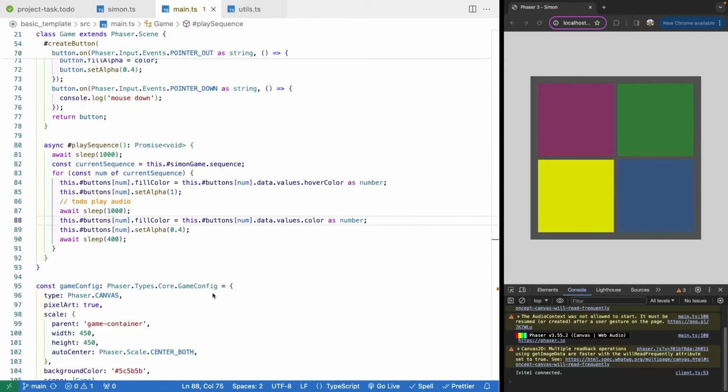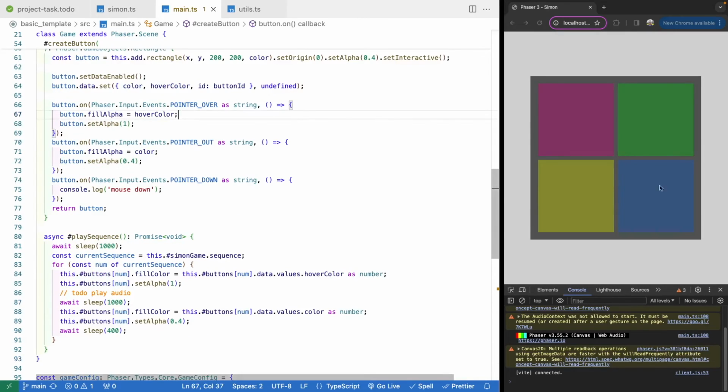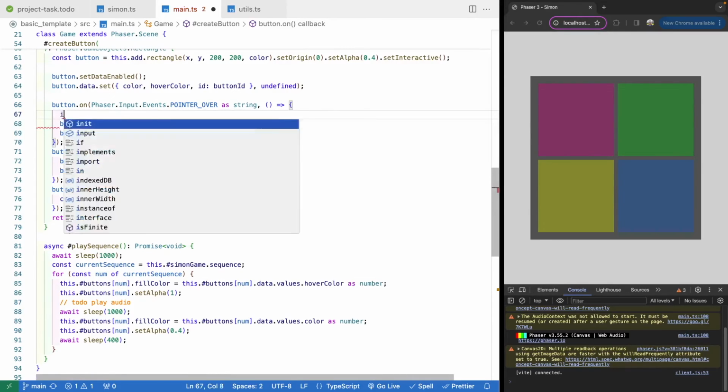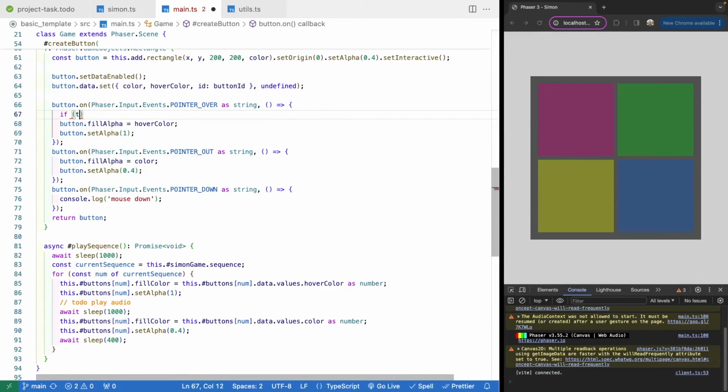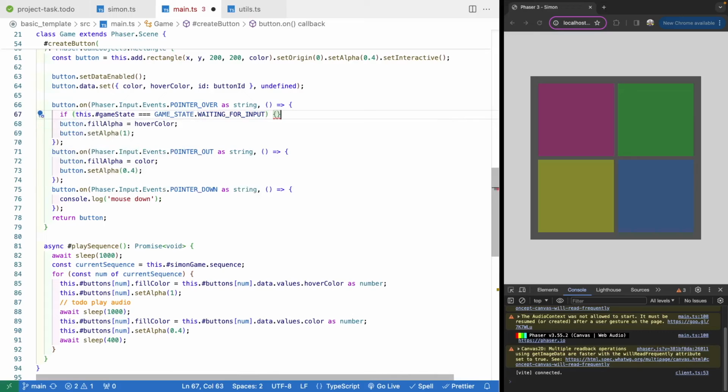All right, so the next thing we need to do is update our game state. Right now when our scene refreshes, we can hover over our game objects, and it interferes when we play the sequence. So on our event listeners, we want to check what state we're in and make sure it's the state we're expecting. We'll do an if statement: game state is equal to GameState.WaitingForInput, then we'll do our logic here.